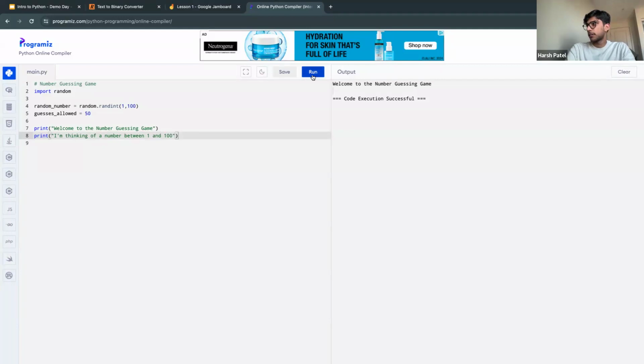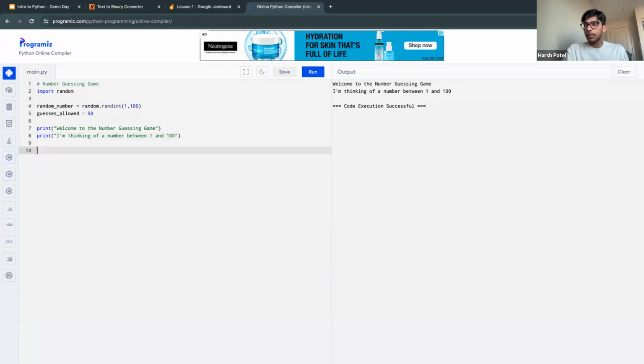Okay, again, let's run this. As you can see, it's going to print it out as we're going. So, welcome to the number guessing game. I'm thinking of a number between 1 and 100, right? So now the user sort of knows, yeah, I'm going to play a guessing game. I have to guess a number between 1 and 100, right? Does that make sense? Perfect.